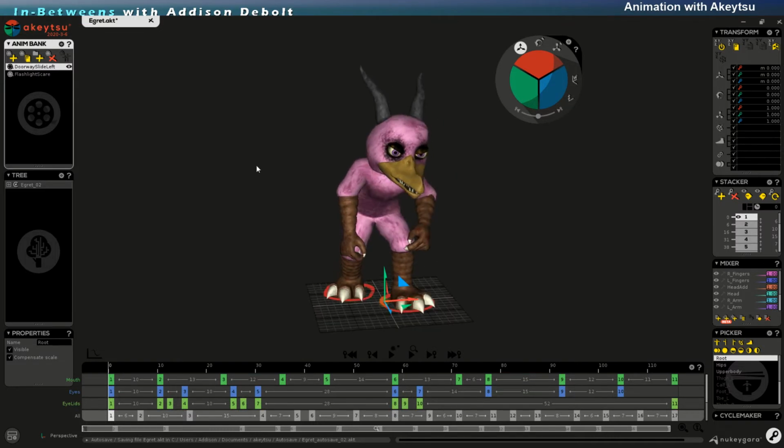So, all right, again, in case you're joining, we're going to be doing a flashlight scare for this little guy right here. And I figured what I'm going to do is take you through some ways. I'm going to start with getting this guy all set up.